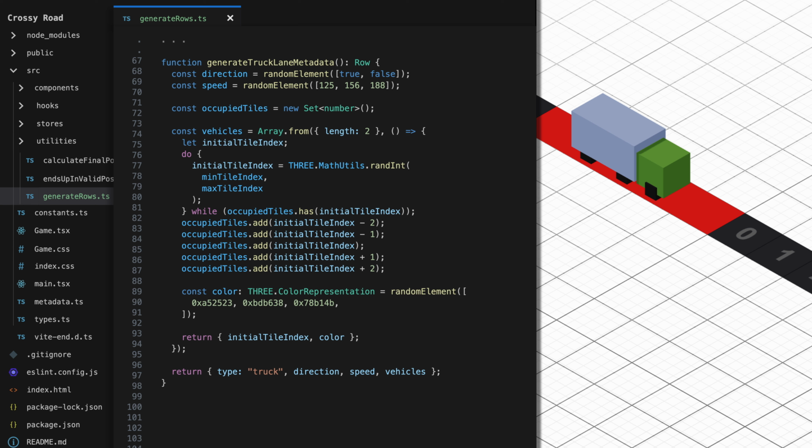Generating metadata for the truck lane is the same as generating metadata for the car lane. The only difference is that truck lanes only have 2 trucks, and because the trucks are longer than a car, they occupy more tiles.